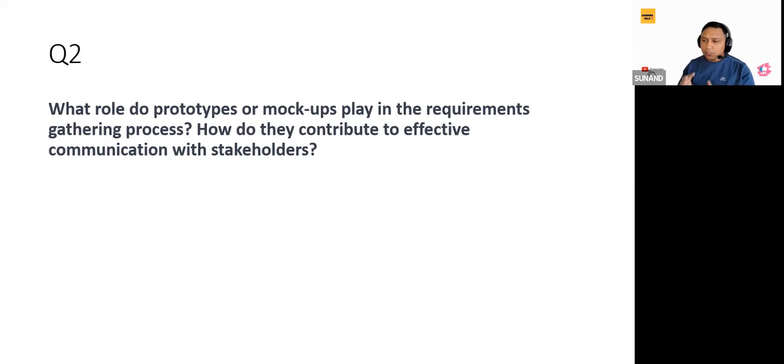Now, interviewers often ask this question to assess your understanding of the practical aspect of requirement gathering and your ability to effectively communicate with the stakeholders. So let me break down this question and provide you the step-by-step answer with examples. Now, the very first thing is, let's define.